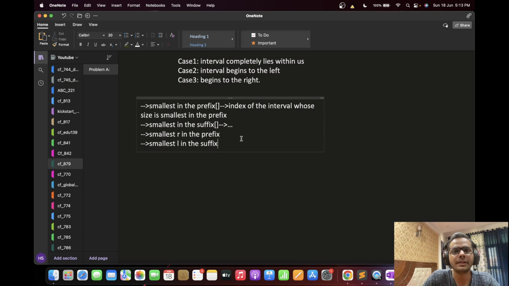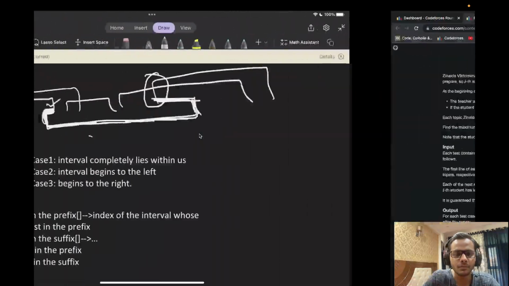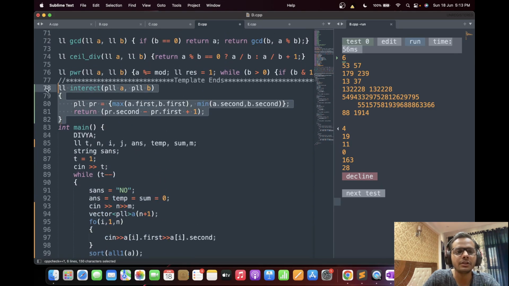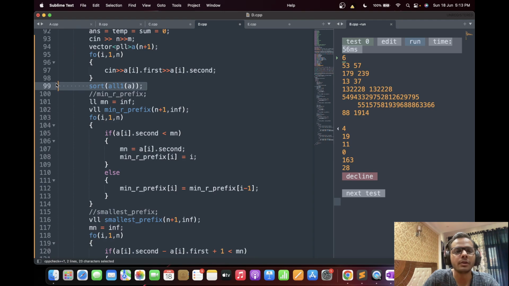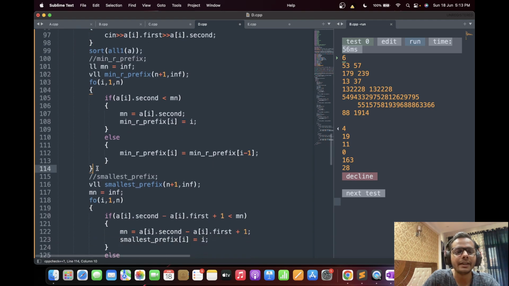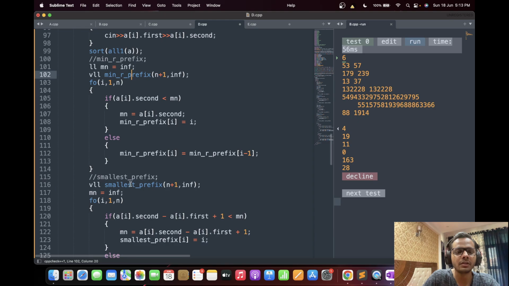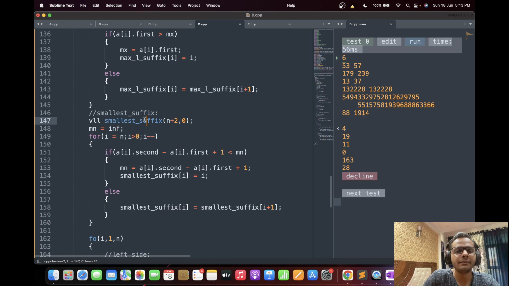That's why I was saying that it's not that hard, and the number of solves don't really justify it. So yeah, let's have a quick look at the code. So the code is somewhere here. This is a function intersect, which returns the size of intersection of 2 intervals. Okay, cool. So what we do is, we first sort all the intervals by their left endpoint, and then we build all these 4 arrays. It's pretty easy to build them, right? So this is the minimum r in the prefix, and this is the smallest in prefix. Then we have maximum L in the suffix, and we have the smallest suffix.